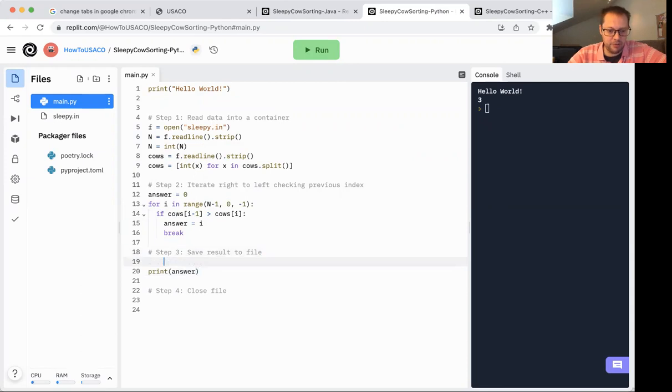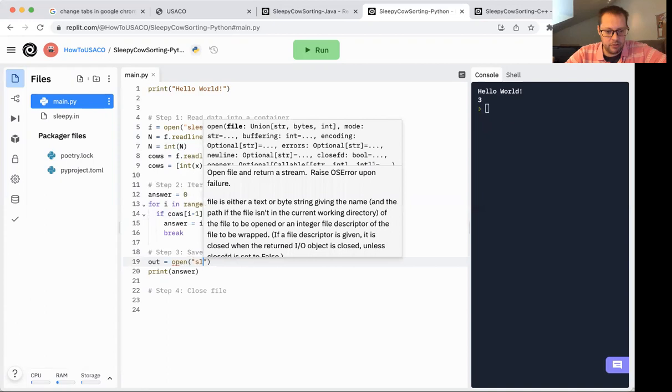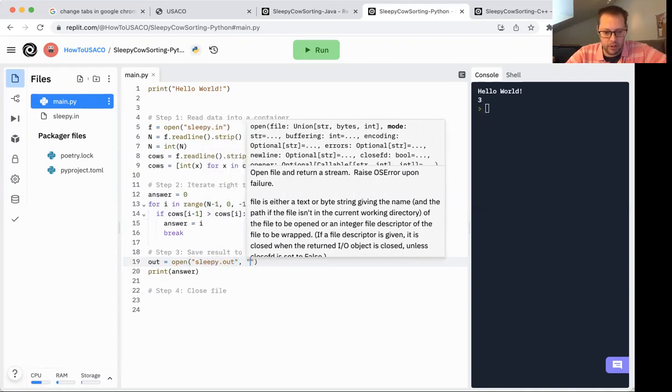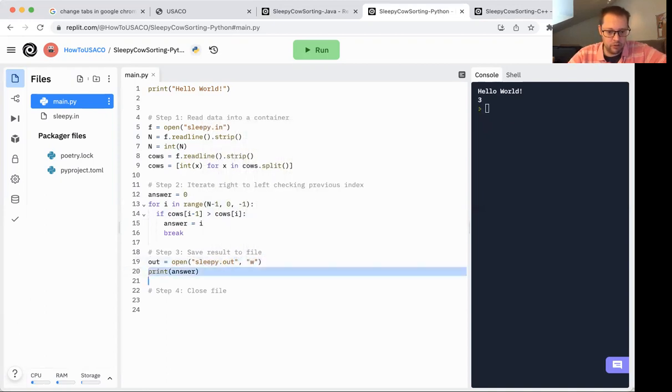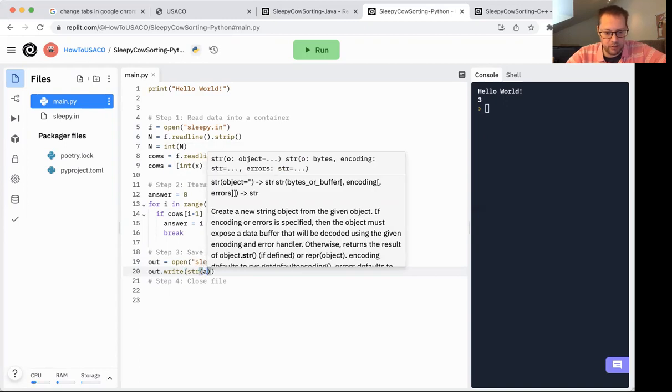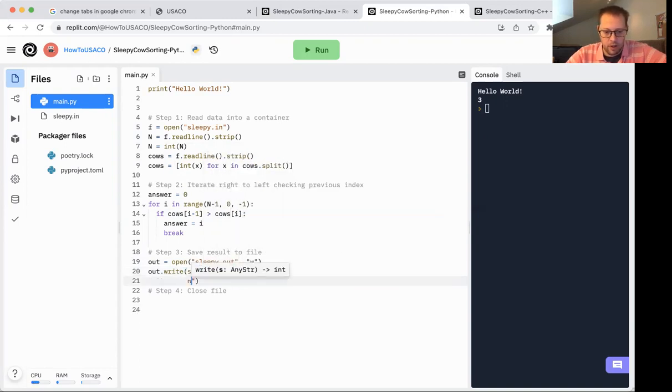All right, and we got to save to a file. We're going to do out equals open sleepy.out with writing, and then we're going to do out.write the answer, which I'm going to cast to a string. And then also, I believe we have to manually put a line break on the end of these in order for the grader to be happy. I'd have to double check that, but I'm pretty sure that was one of the rules. Finally, closing the file, out.close, and probably should close my original file as well.